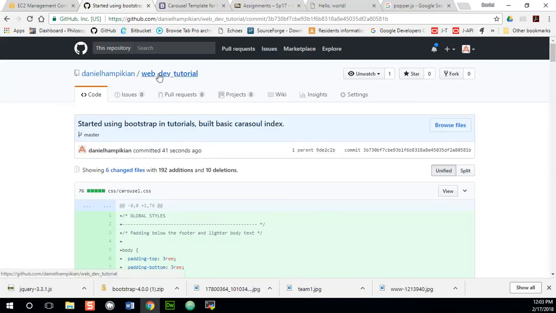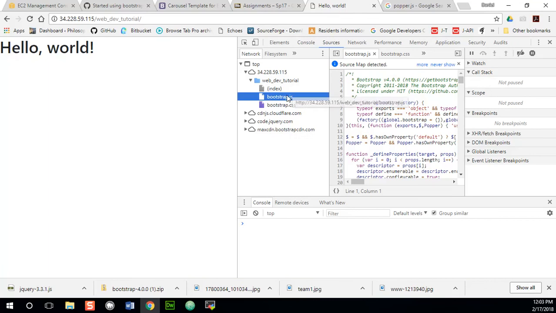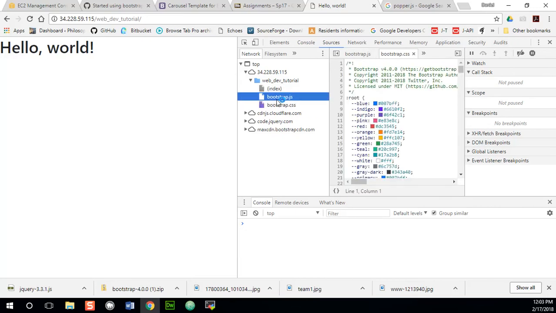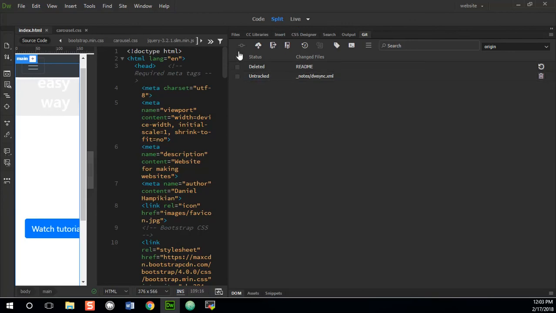by going to Git, grabbing the code at this state and then reloading that to my server. Alright, so on my server right now, we just have this hello world still, and we still have these two Bootstrap files. So let's fix that now that we have a copy of this on Git.